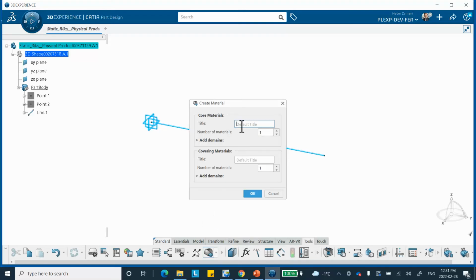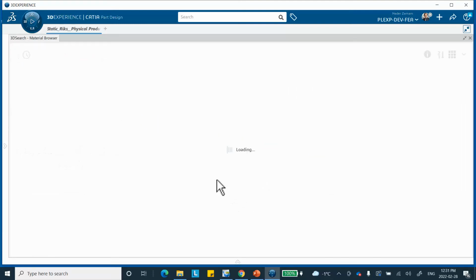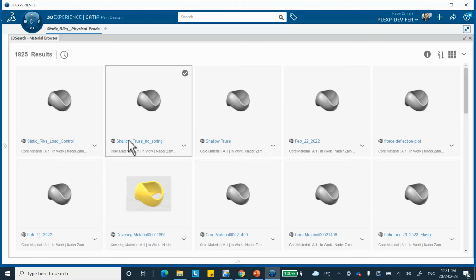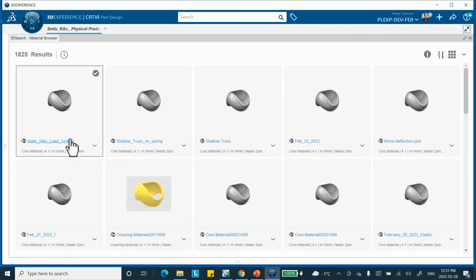Let me call this thing static Riks. February 28th. And make sure that the simulation is checked. It is. Okay. This is going to be created, but it's a blank template. Basically, I have to add my information in it. So that will be static Riks. That was not the one.